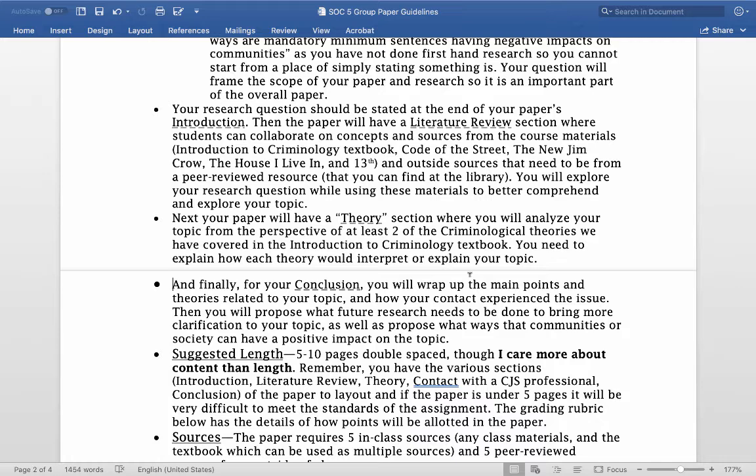Or, you can use an example that you saw in the film, Crips and Bloods, or any of those kind of things. So that's just the way that you're going to set up the literature review itself: you're going to have a few different concepts where you connect and just basically explain what the topic is and relate how that works through the class resources, right? All right, next, you have a theory section.